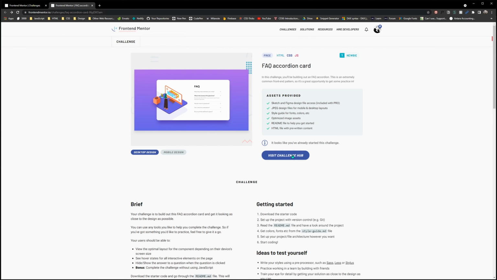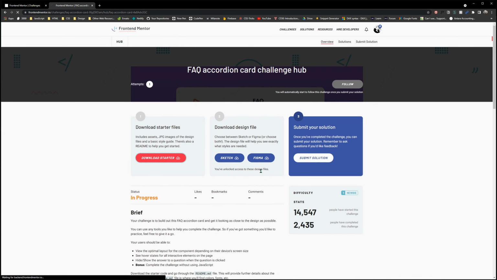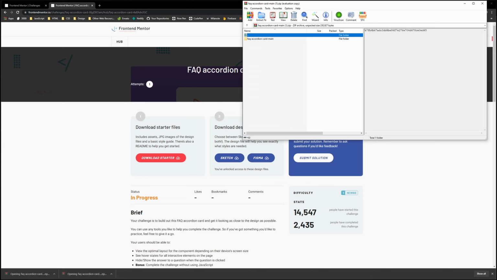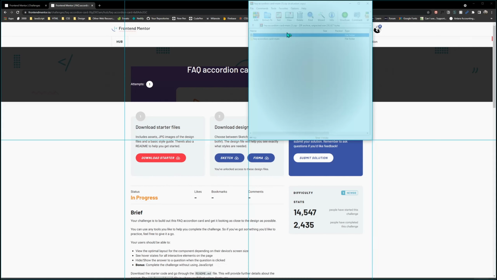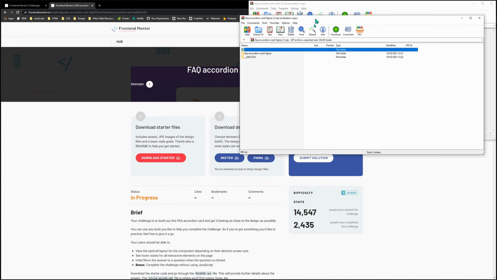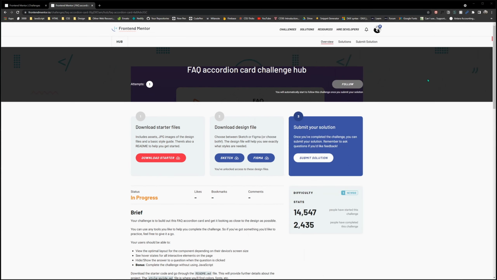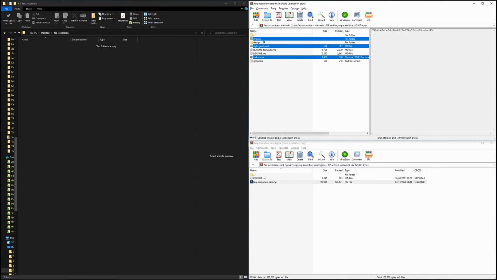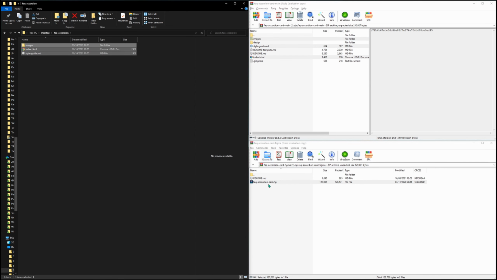Straight away, I'm just going to visit the Challenge Hub and download the starter and Figma files. As soon as they've downloaded, just open it up in WinRAR or whatever unzipping software you have on your computer and drag them into your folder of choice. The files I'm going to use are the images folder, the style guide and the index.html from the starter files, and of course the Figma file.